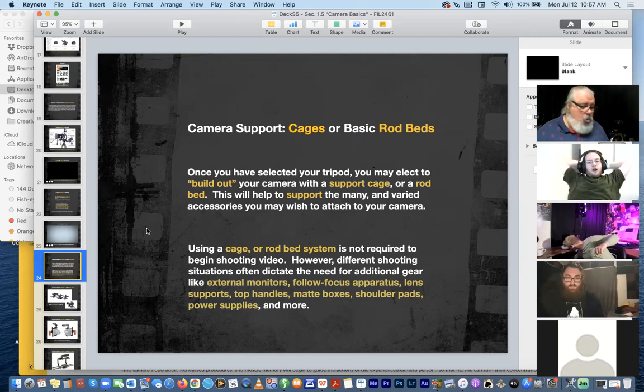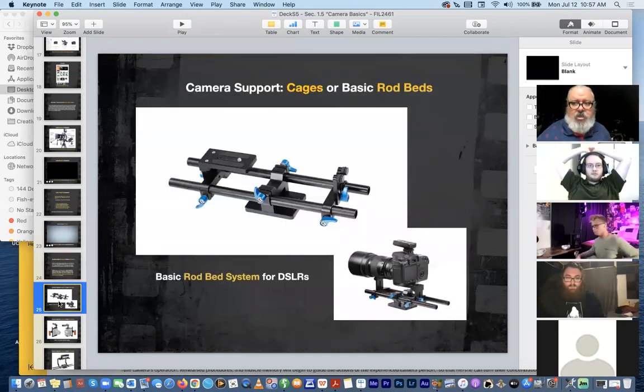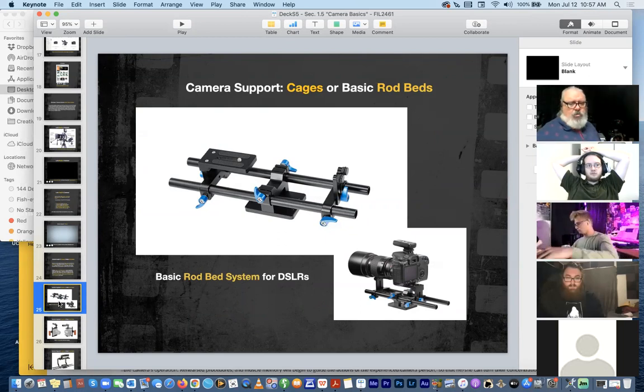So let's talk about how you want to deal with your DSLR, like your, I think that is a 60D I got down there. You might want to start with what we call a bed system, okay? I got one around here.